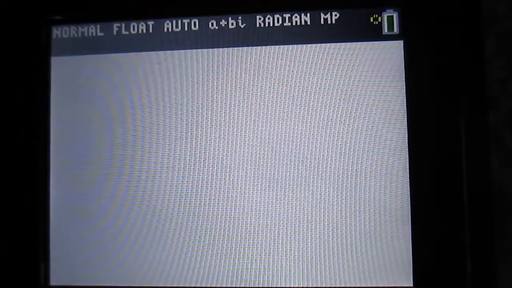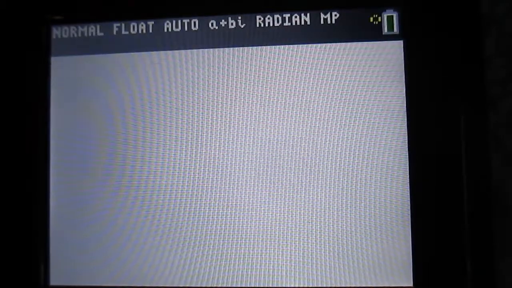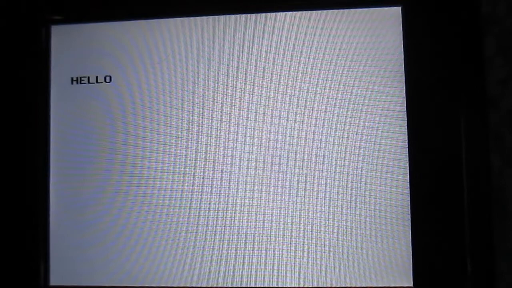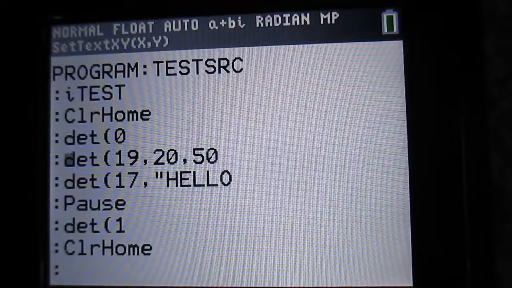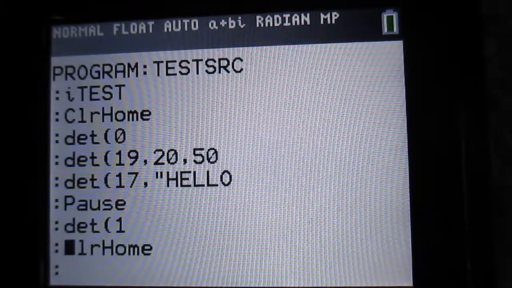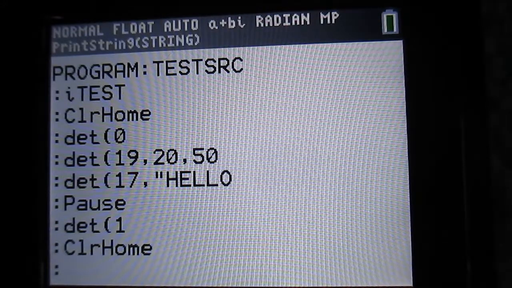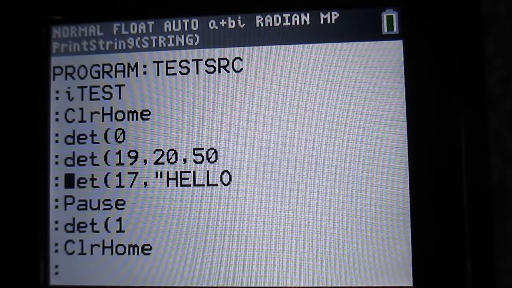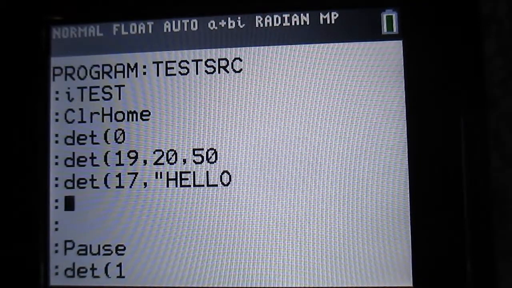Okay, let's compile it with ICE and run test again, and you can see it looks the exact same. So it just took us another command. That's because det 19 will set the cursor position, and det 17 outputs a string. So if you want to add the coordinates along with the string, use det 18. If you want to set them separately, use det 19 and 17. Okay, so we can leave this for now because I don't feel like retyping that det 18.